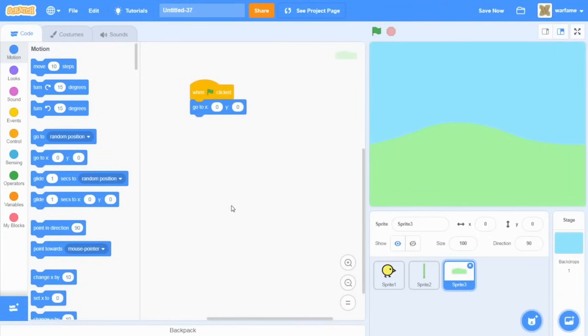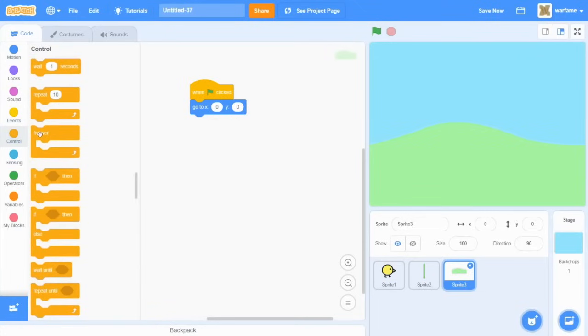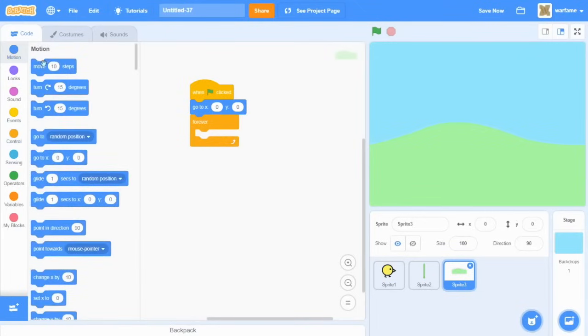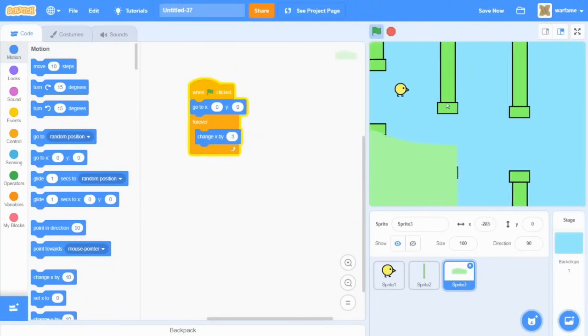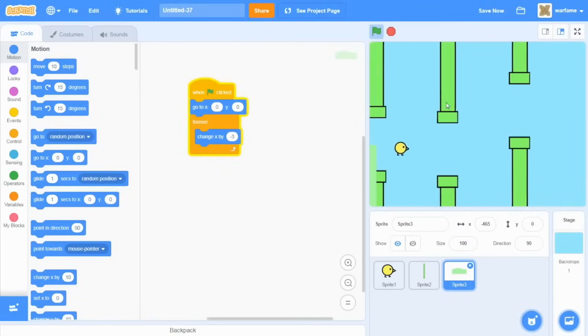So to do that, let's go to control, grab a forever loop, and then let's go to motion, grab the change x by block, put it inside of the forever loop, and let's change x by -3. Alright, so if we try it right now, then the hill, as you can see, always moves towards the left by 3 units.